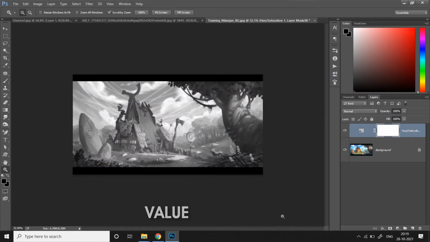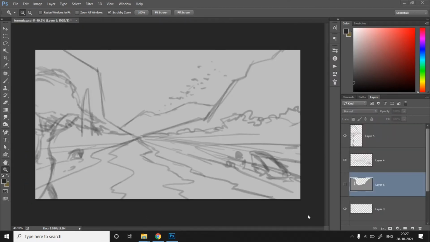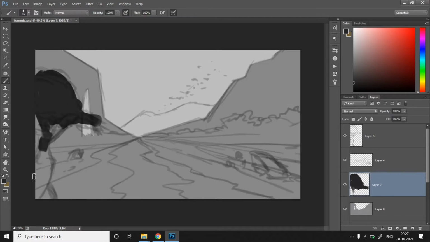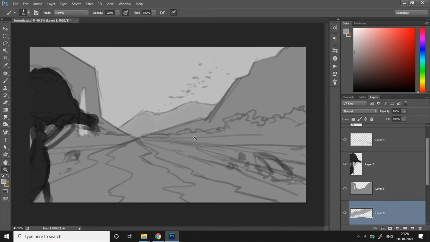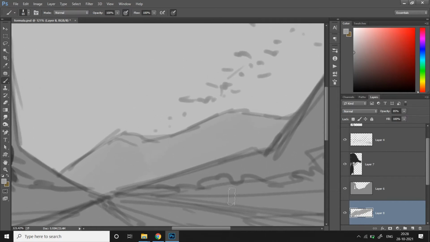Values are what we will be playing with. In other words, the value of the tree in this scene will be the darkest and the value of the mountain that's really far away will be the lightest. Well, technically the sky will be the lightest because it is the sky. You get it.